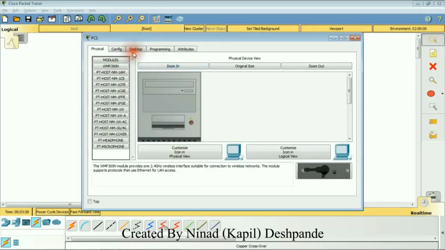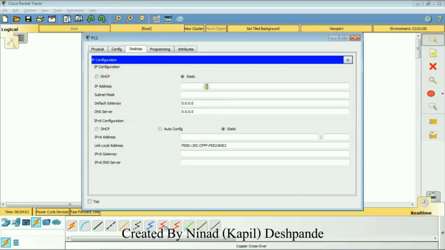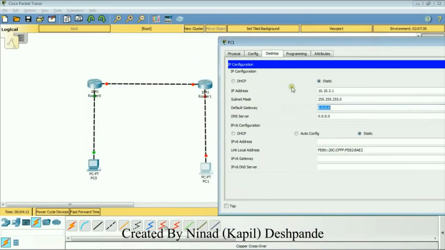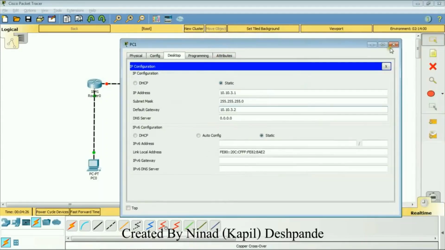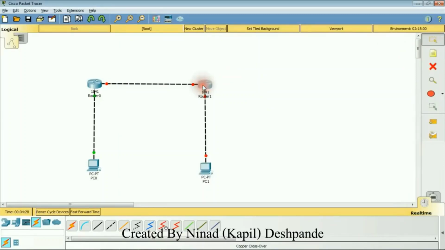Let's try to configure the IP configuration of 10.10.3.1, 255.255.255.0. Same logic also applies here. This default gateway address would be the IP address of this interface. So that should be 10.10.3.2. Do remember this IP address because we will require this while configuring this interface.